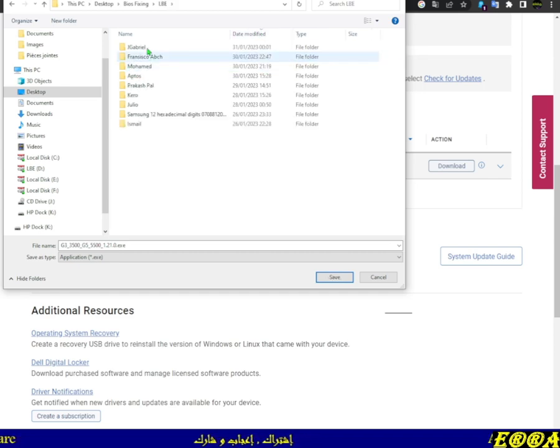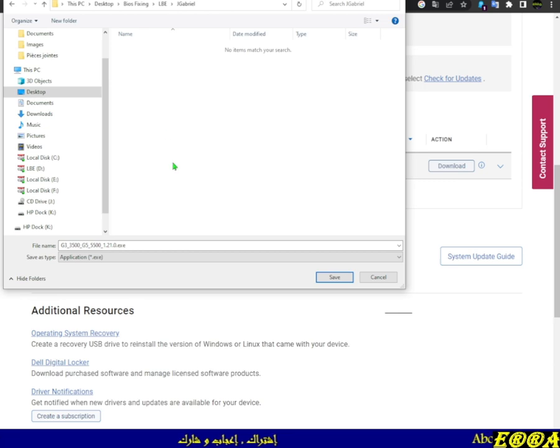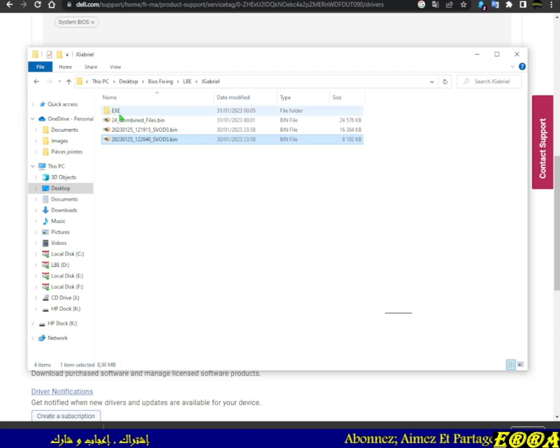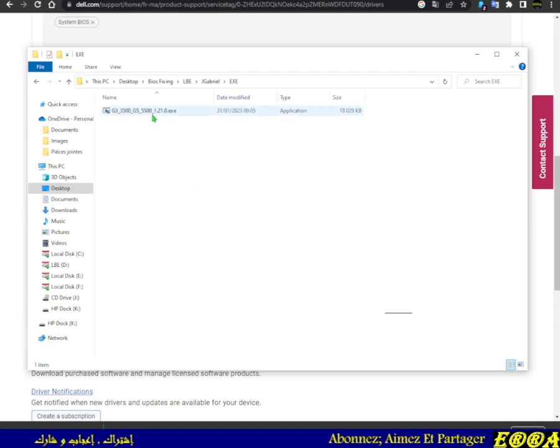in LBE, and here inside another folder which we will name EXE, so that things can be easy to follow and well organized. So we have the executable file here.